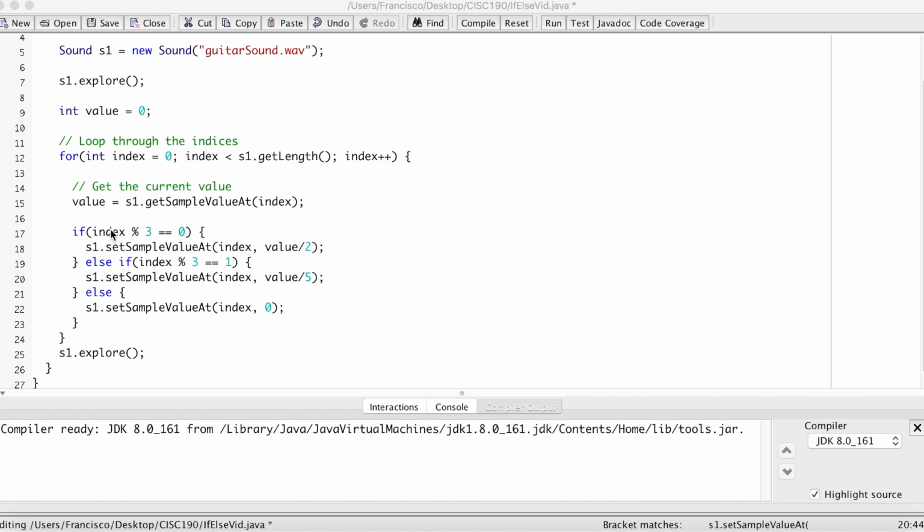So once this one is true, which is going to happen at the first index and every third one afterwards, the body will execute, and I'm going to use the setSampleValueAt method on S1, and that method has 2 parameters: the location where I'm going to change the value, and then the new value that's going to be used. So it's just going to be the current value divided by 2. So all of those samples at those indices, the value will be divided by 2.